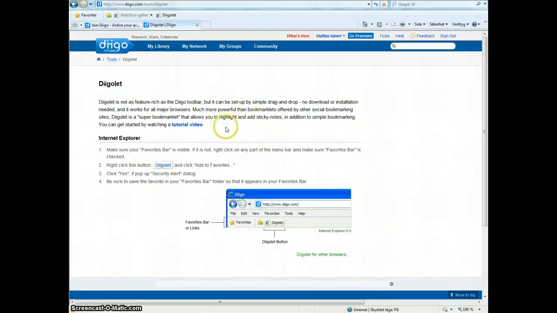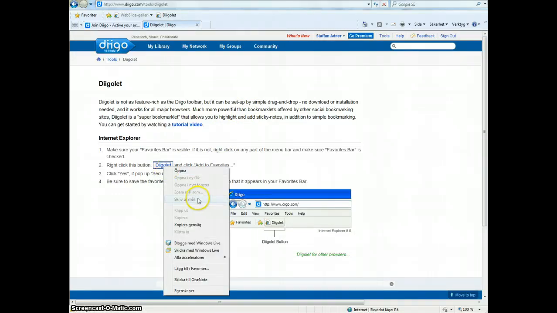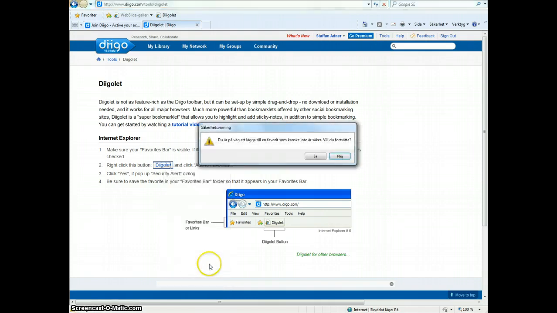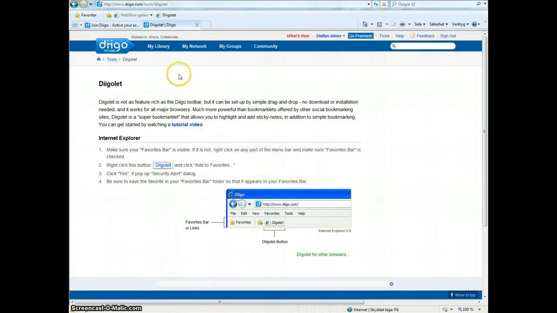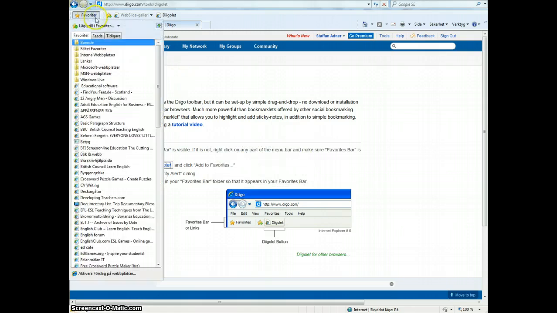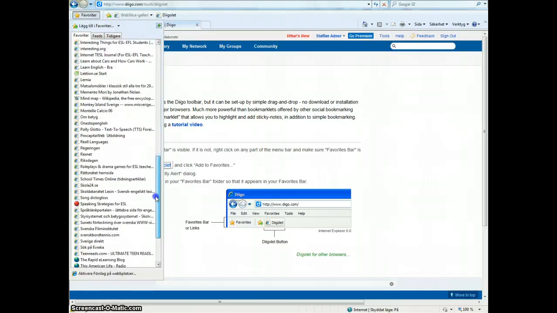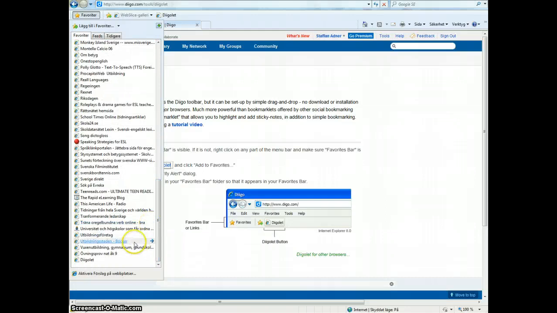and now you go down to the Diigolet button, right click on your mouse, and then you press lägg till i favoriter, and then you press yes, and you press lägg till, and then you go to favoriter, and now it should be at the very bottom. So you go now down to Diigolet, and then you press your left mouse button, hold it in, and drag it up here, and then release it.